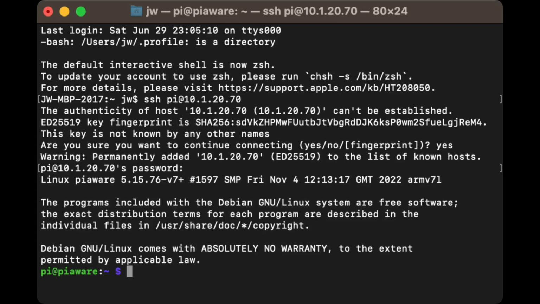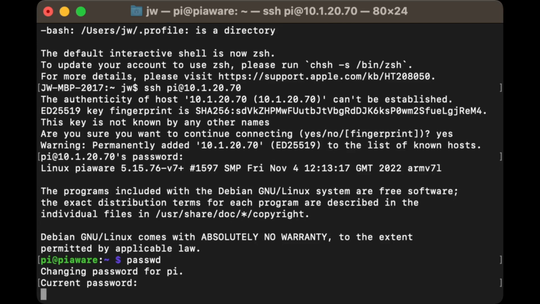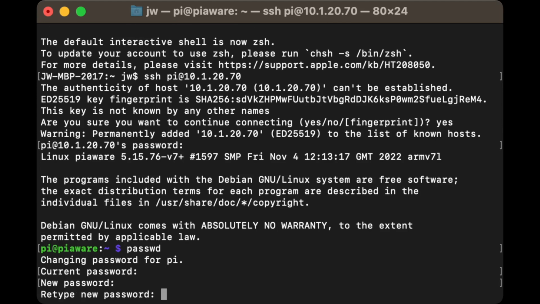Now, you want to change this password because we have enabled SSH. If you did not enable SSH, you can't log in via SSH, so there's no need to worry about going to change the password. And I believe it is PASSWD, if I'm not mistaken. Yes, there it is. So PASSWD, and then it's going to ask for the current password, which is FlightAware. We're going to hit enter, and then it's going to ask for the new password. And I'm just going to make this one, for this example, password. And we'll do it again, password.